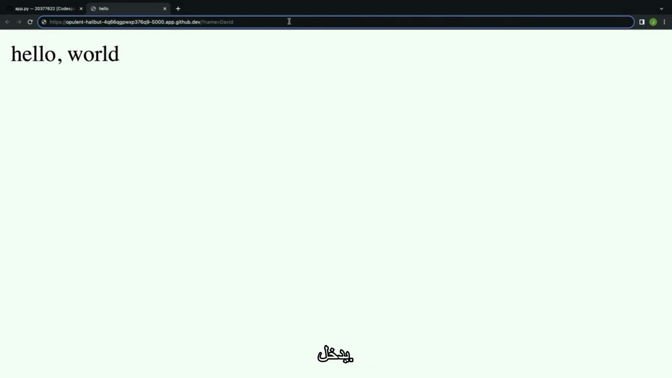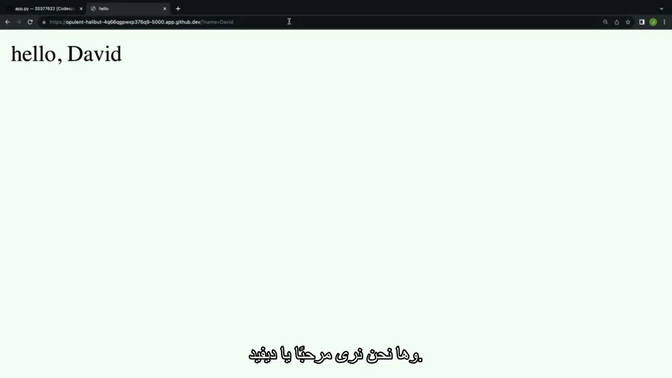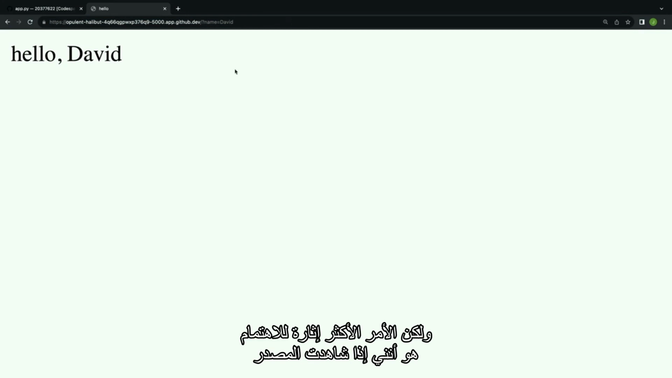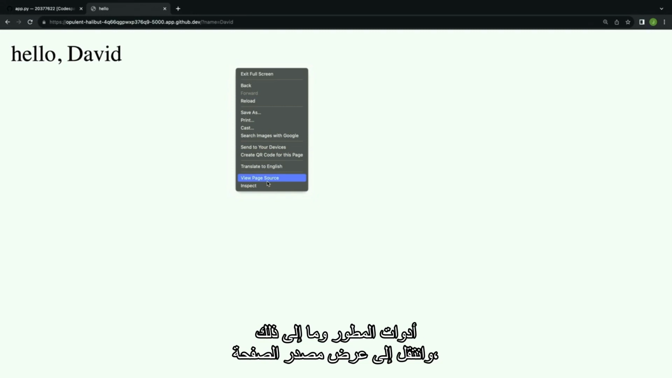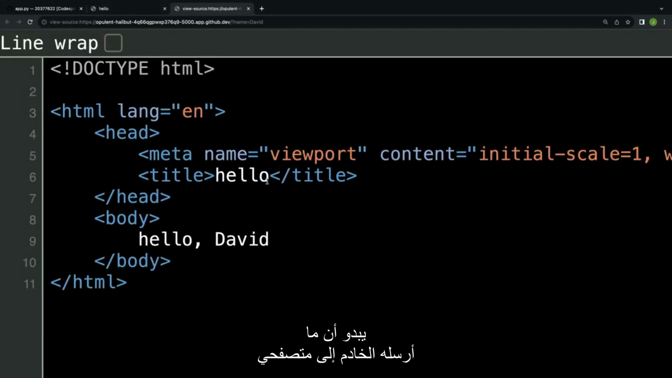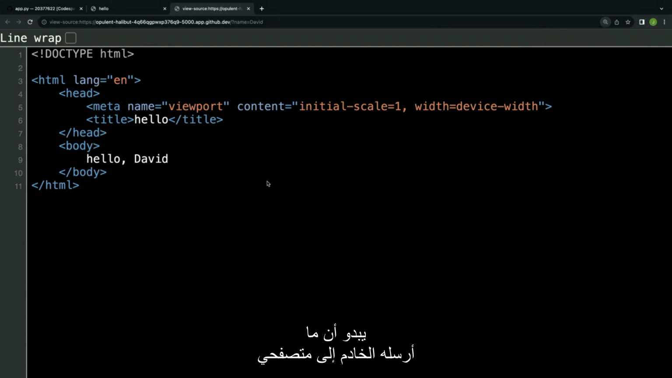So here we go. Enter. And voila, we see hello, David. But more interestingly, if I view source here by right-clicking or control-clicking on the page or opening developer tools and so forth and go to view page source, it appears that what the server sent to my browser is literally a web page that says hello, David.